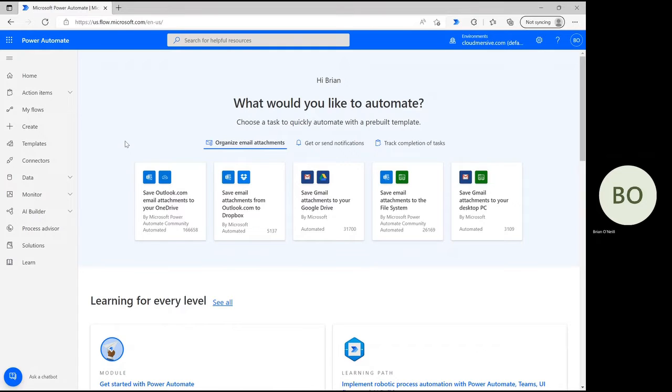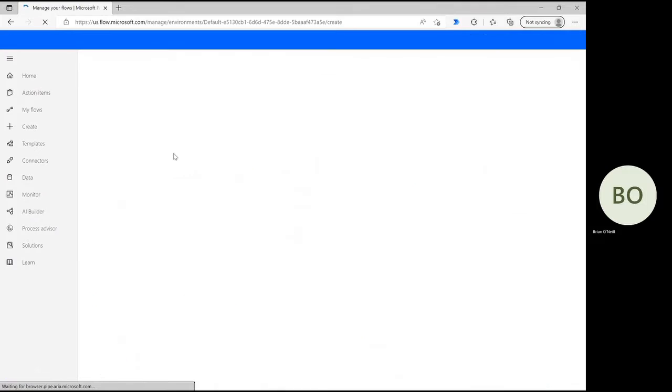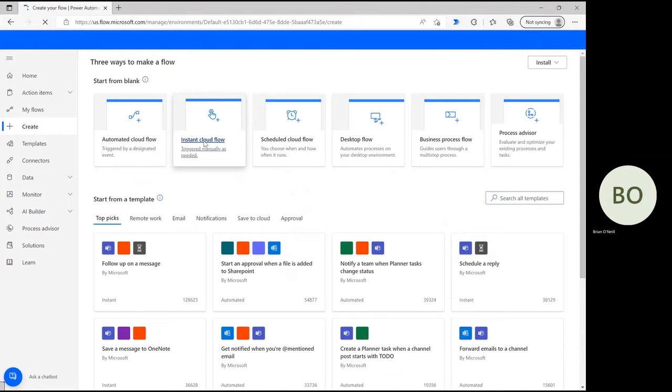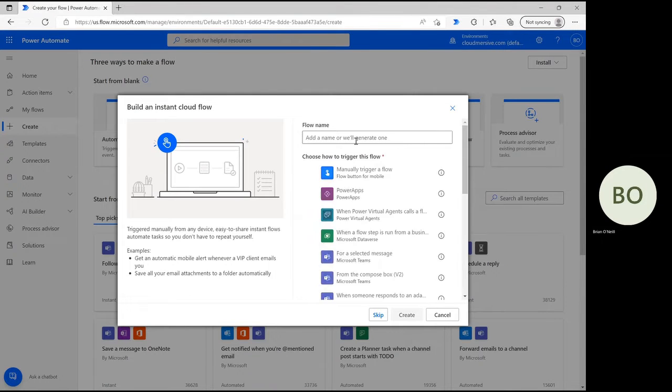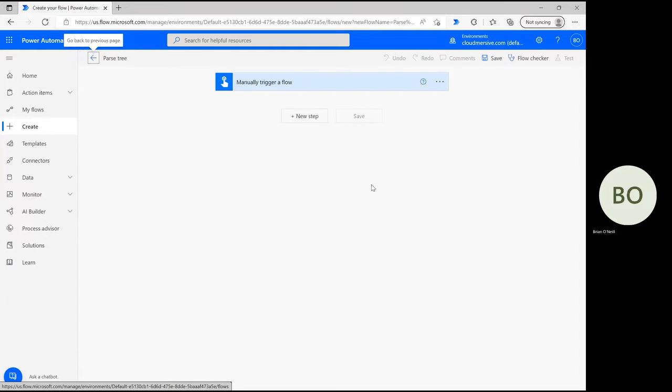Let's get started. On the Power Automate homepage, click Create and select Instant Cloud Flow directly after that. Give your flow a name, then select Manually Trigger a Flow. When you're ready, click Create at the bottom to move on to the flow design page.